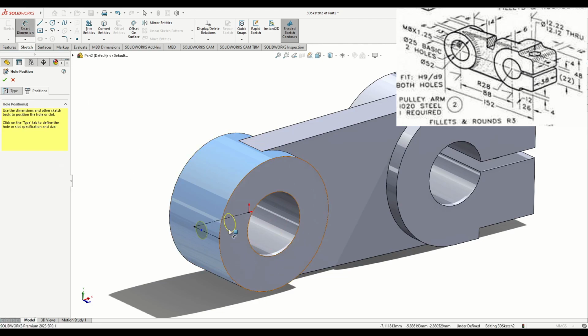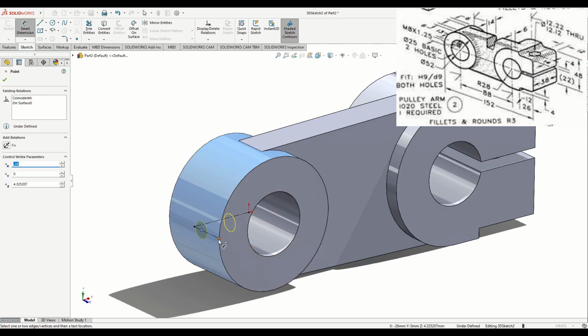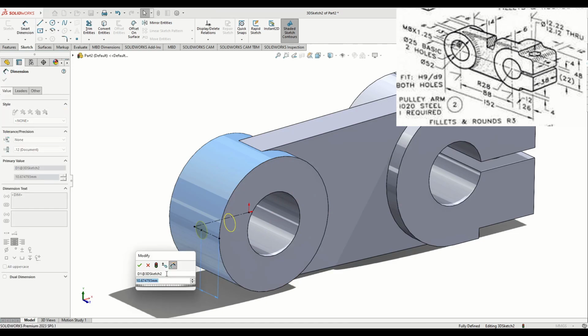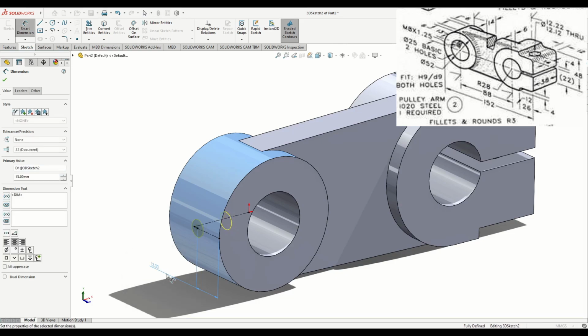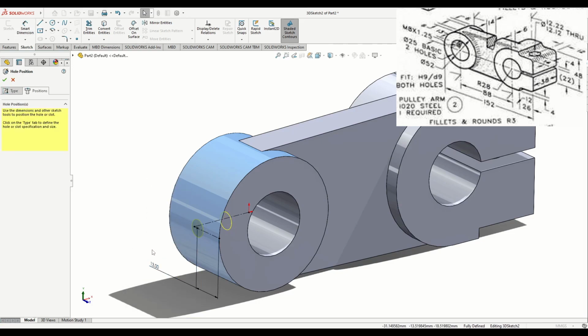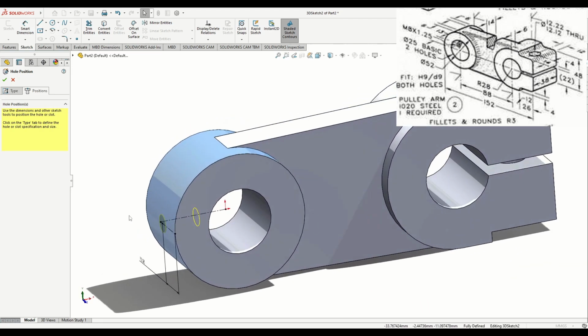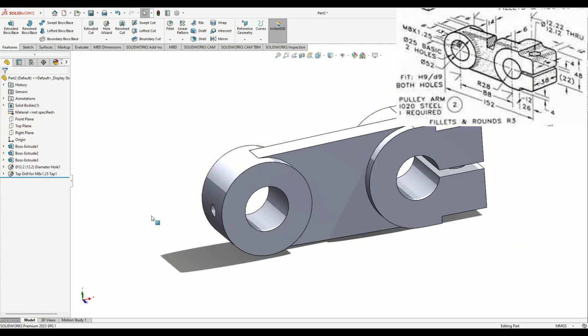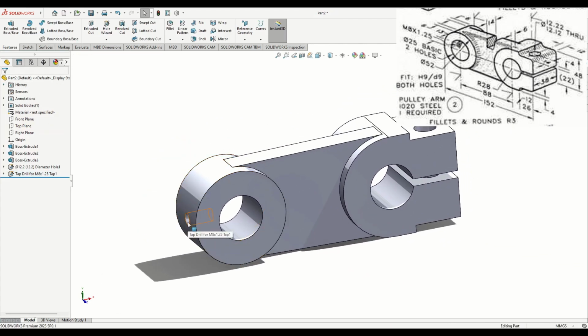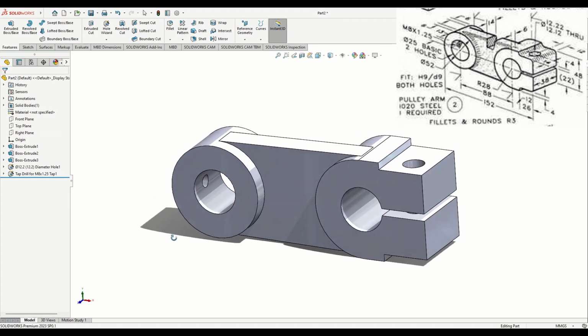Nice. Now it's smart dimension. Let's give a dimension from this point to this other point, and here will be 13 millimeters. Okay, that's good. This should be perfect. Press OK. And now we have all the holes we need for this part, for the pulley arm.